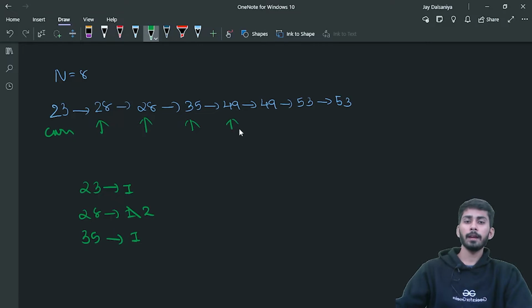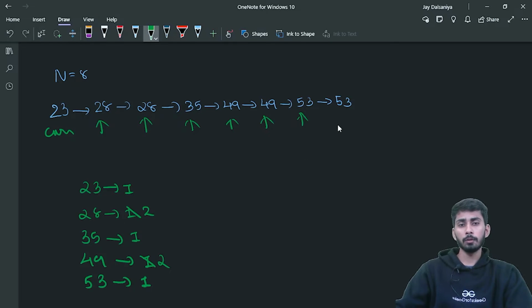once. Then an entry for 49, because it is not present, so 49 is occurring once. I see 49 again, so its frequency will be increased by 1. I can see 53 is not present in the map, so I make an entry with value 1. Again a 53, so I increase its frequency by 1. Now I have counted the frequency of each and every node present in the input linked list.